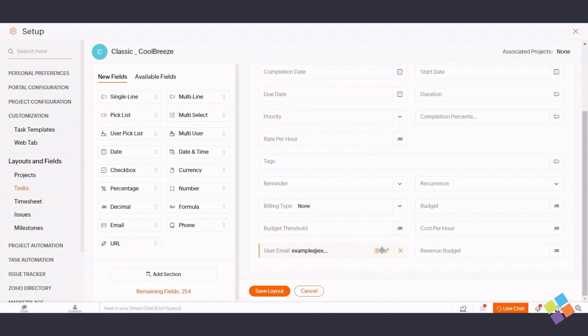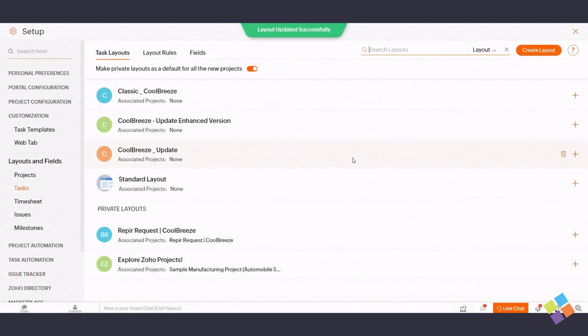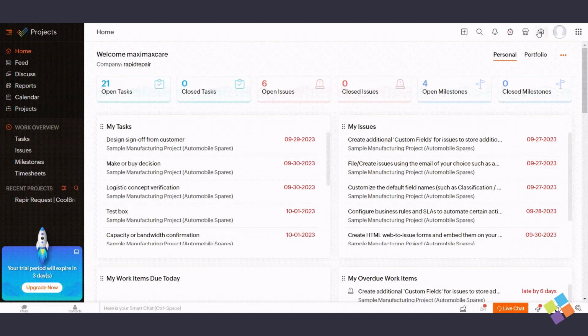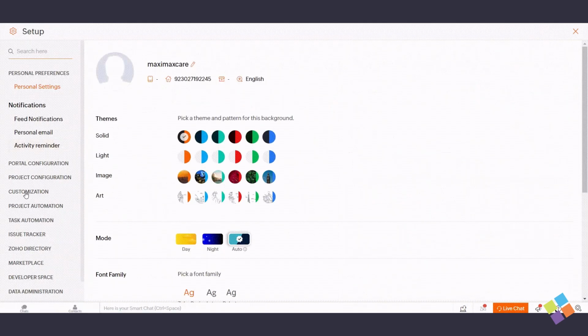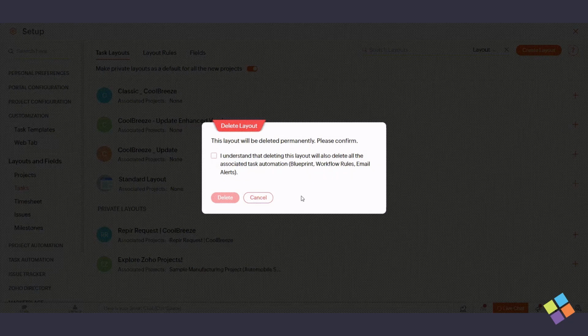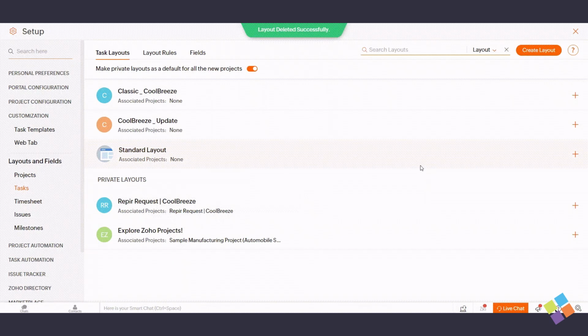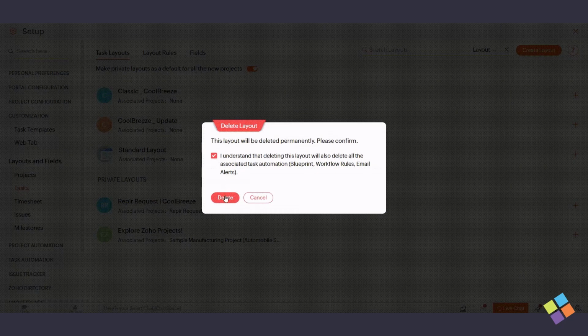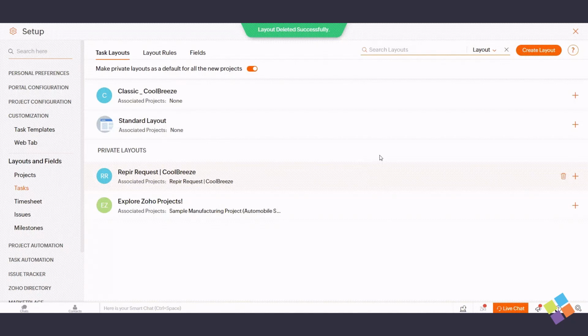Deleting task layout fields in Zoho Projects is a privilege typically reserved for users with specific access rights. To delete a task layout field, start by accessing the Layouts and Fields section. You can do this by navigating to Customization, then Layouts and Fields, then Tasks. To delete a layout, hover over the specific layout you intend to remove, and then click on the trash icon associated with it. Users have the capability to duplicate existing layouts and designate them as private layouts.